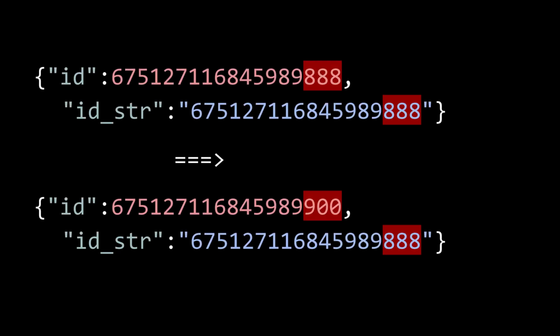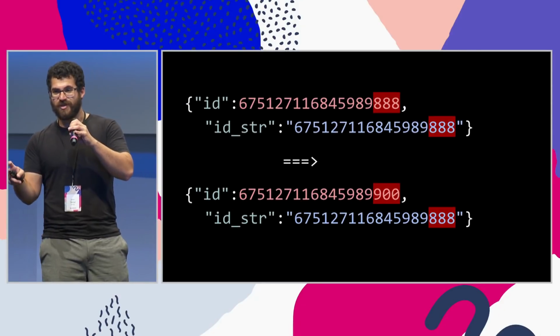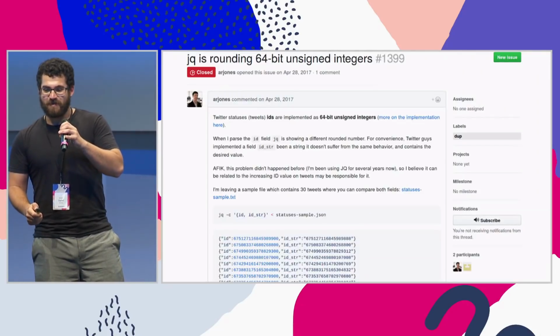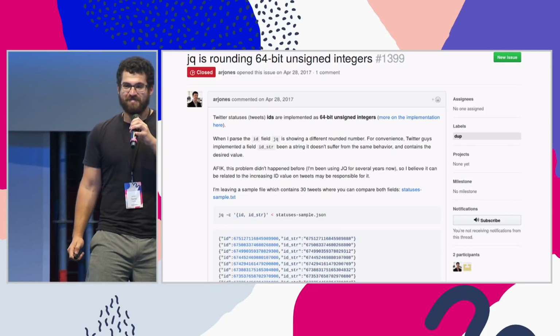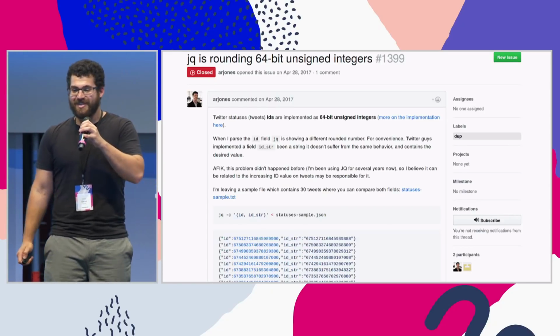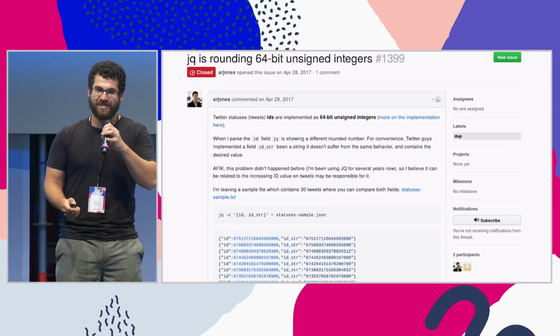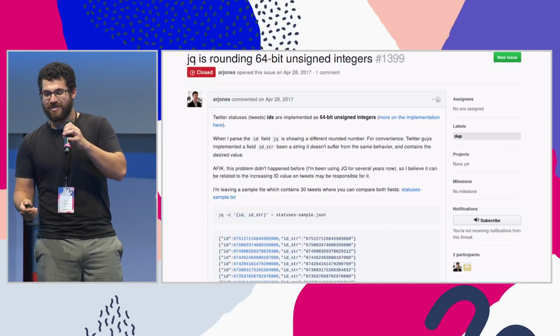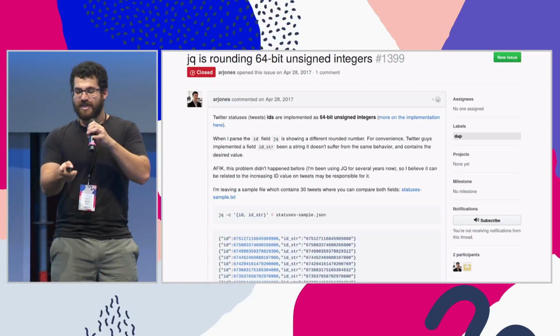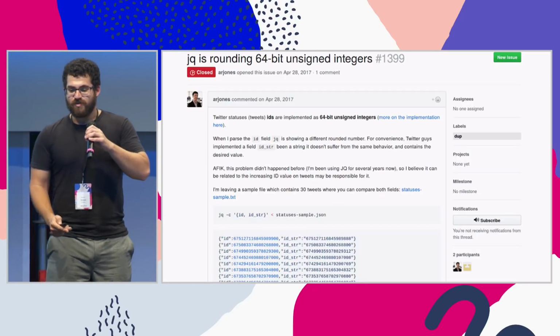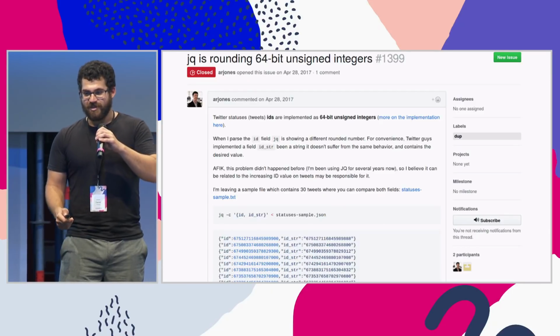For this reason, Twitter includes a secondary field, ID string, which is a string of the number. And that doesn't round. But people run into this as a problem all the time. It's kind of easier to just use the ID rather than the ID string. And it's hard for Twitter to remove it because of compatibility. Sometimes the numbers don't overflow, like in that second line in this bug, but other times they do. And you just are referring to the wrong object.